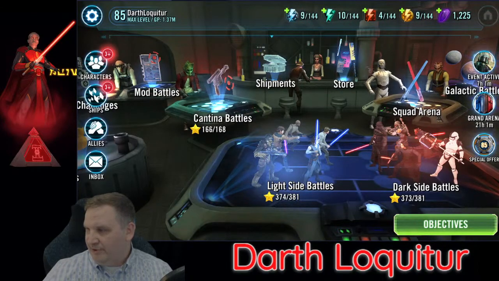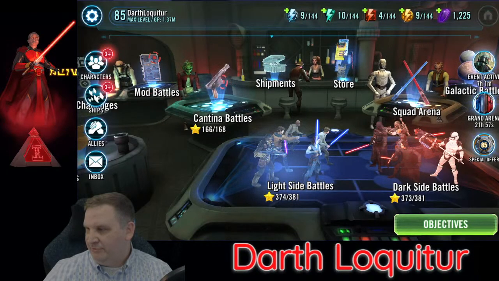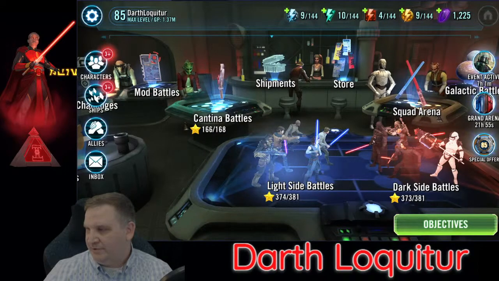Hey, Darth Loquitur, I'm following you in your beginner's guide, but before I was working on Bosk for fleet as well as Django and Boba. Should I bother adding Grief and Mando to finish a bounty hunter team or come back to it later?